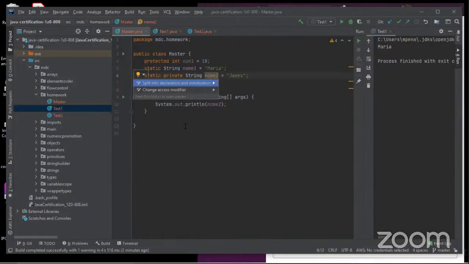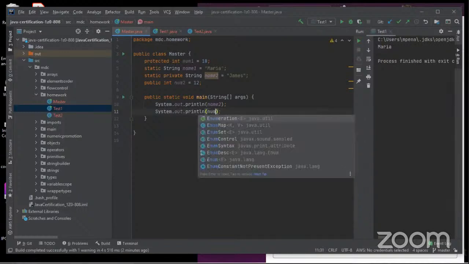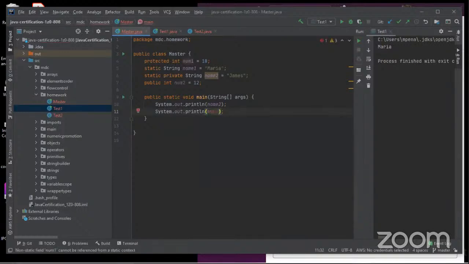Remember, the main method is static. So whatever you're calling from that method has to be static. If it is inside the method, you don't have to make it static. Either a method or a variable, if they're outside the main method, they have to be static. There you go. You have to make all of them static.